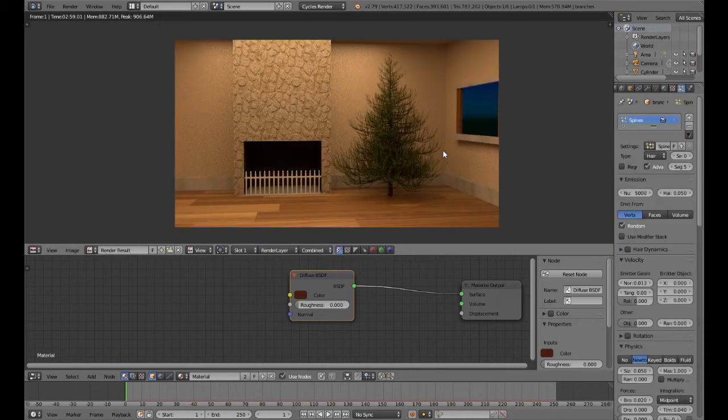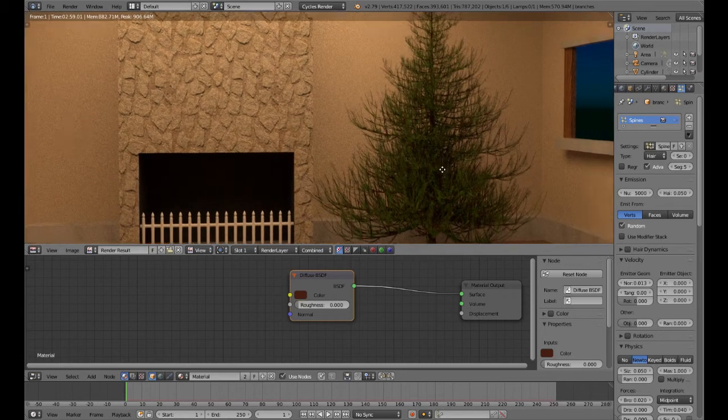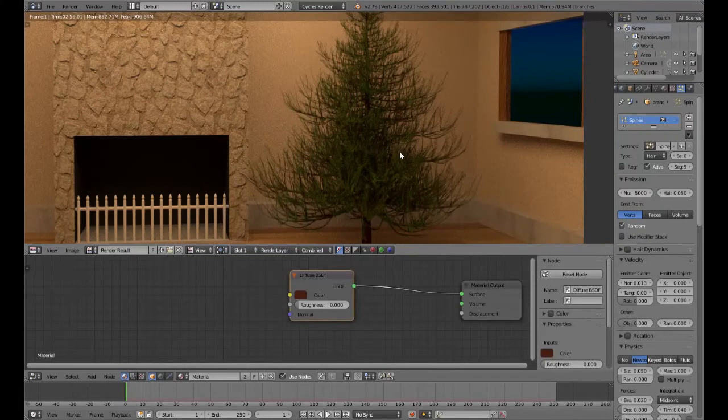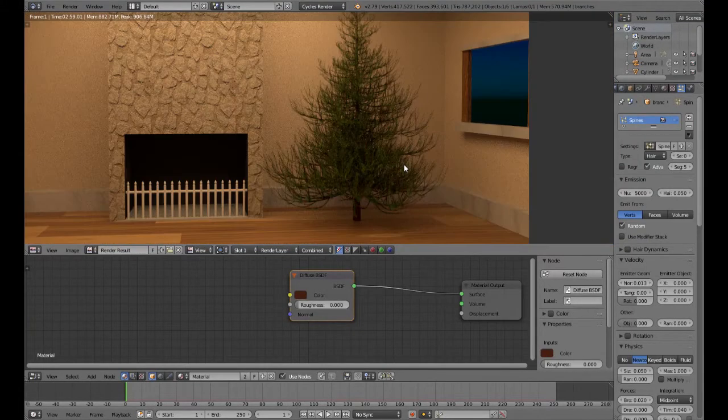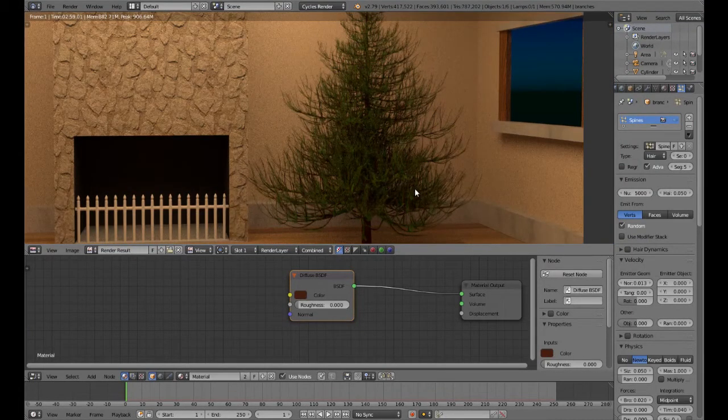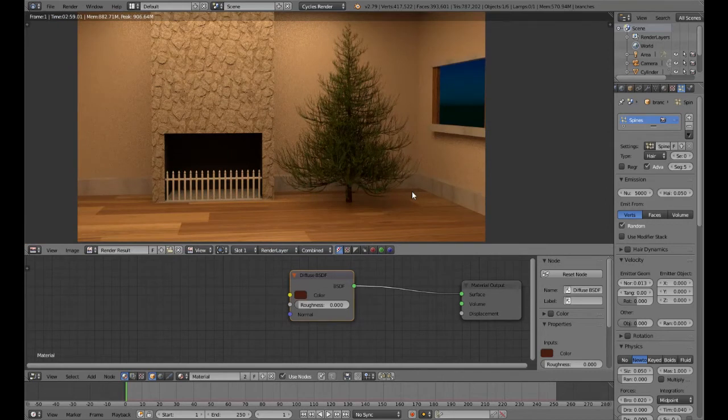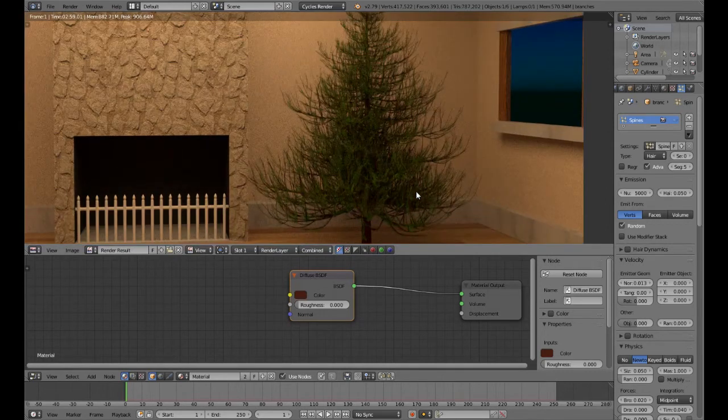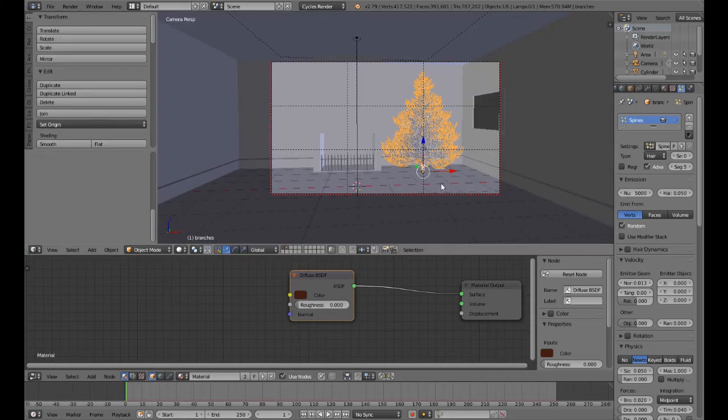So here is the scene, and it's rendered, and as I can see, there are lots of settings or tweakings to be done. My Christmas tree has been generated, but it's actually not up to the mark. So maybe I have to give some more tweakings as well.